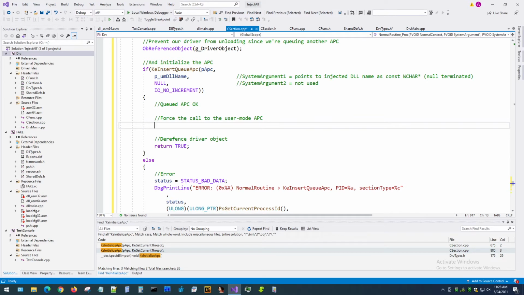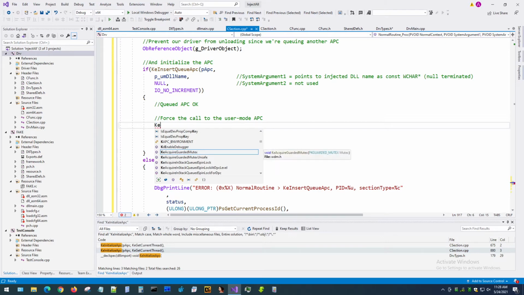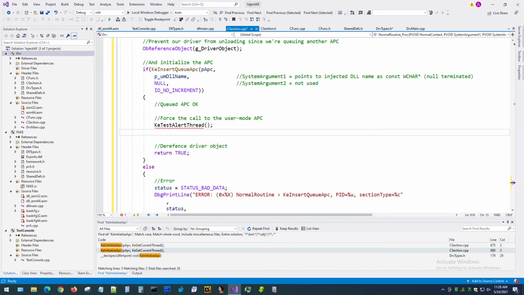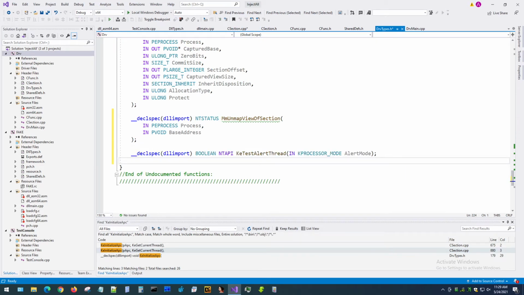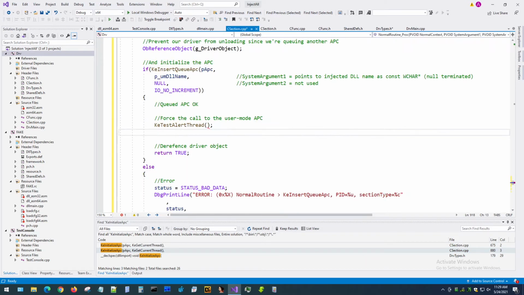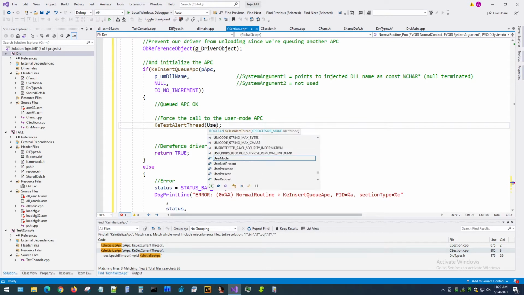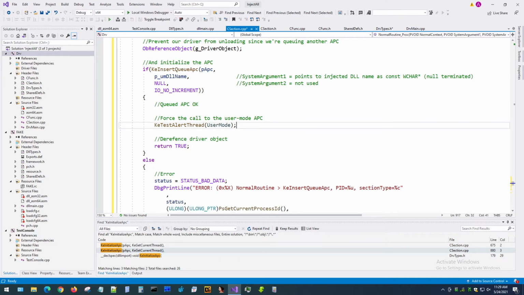And there's an API which is undocumented called TestAlertThread. And because it's undocumented, I have to go and bring that declaration for you. And I'm going to put it right here into our driver types. Okay, so what it takes basically is the alert mode, and what we need to tell it is to use user mode. Very, very simple, doesn't really take many parameters. And then we'll just force that transition, we'll basically force the call.